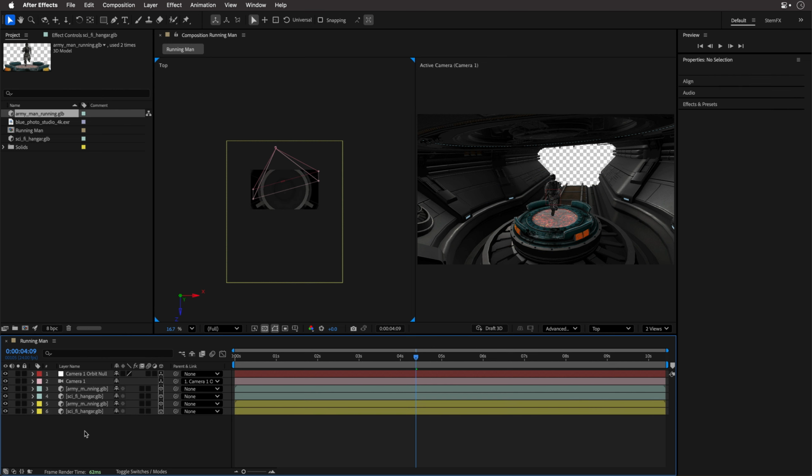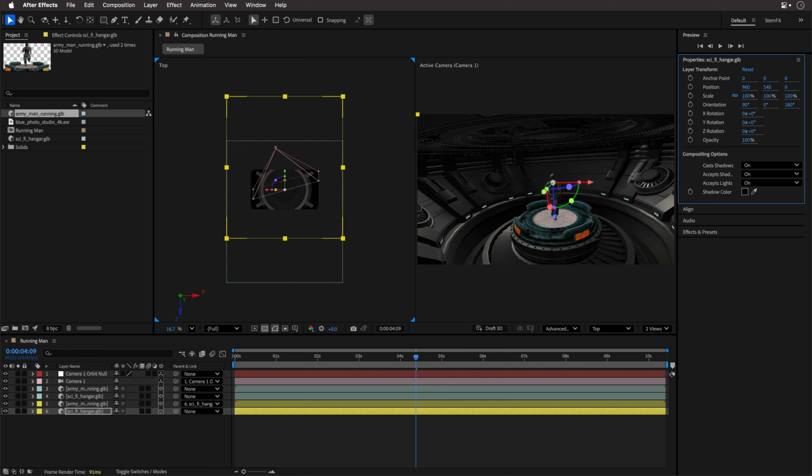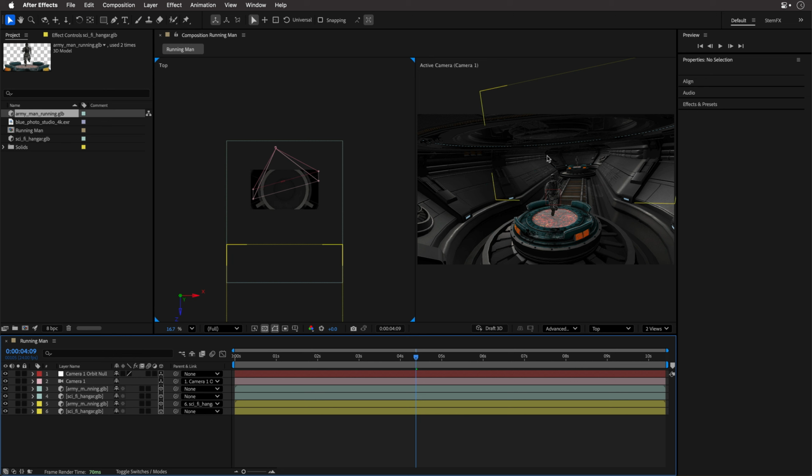All right, before moving on, I'll parent the army running man to the sci-fi hanger. So this means that whatever I'm going to do to this one, the army running man is going to follow along. And what I need to do is to flip its orientation. So I'll use the properties panel and type in 180 to basically flip them to the other side, creating a duplicate, a mirror version. So notice in our active camera view, what I'm doing is just filling the hole. So I'm just going to put it over here. It's just going to be visible for a moment, but it should be enough. It's almost like an Easter egg.